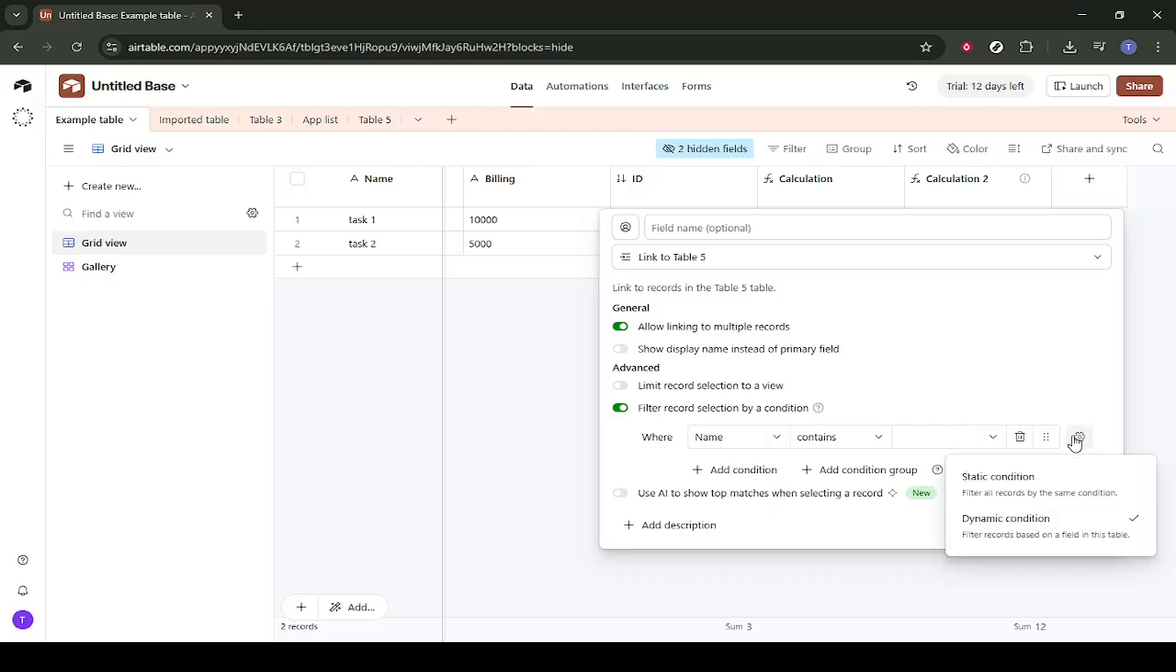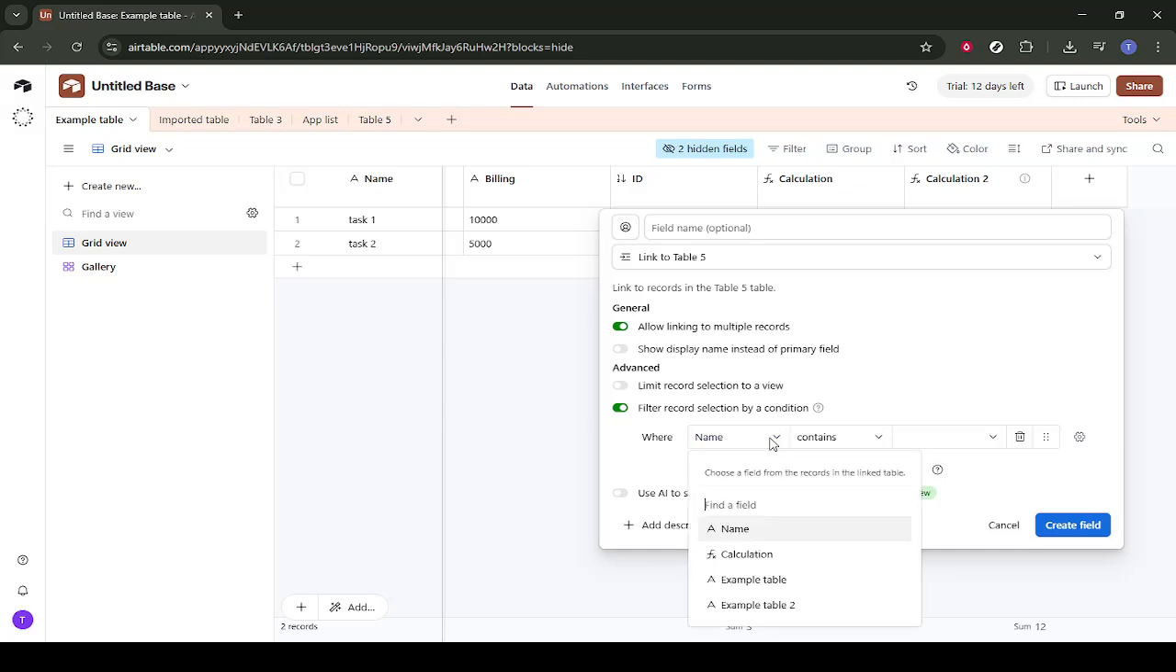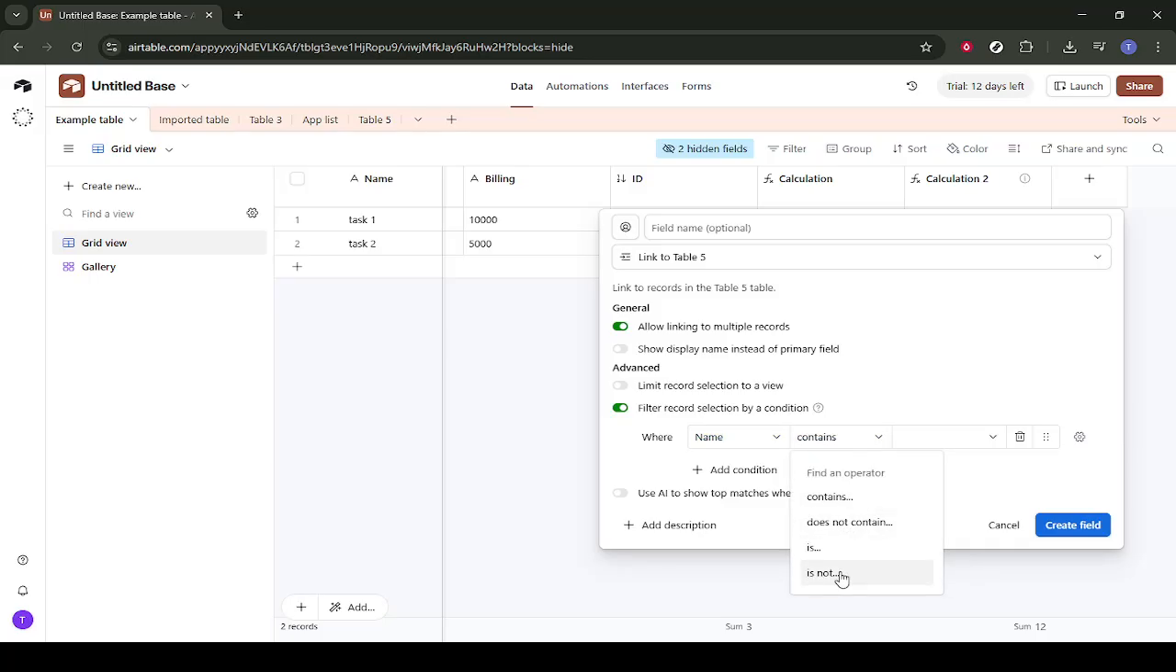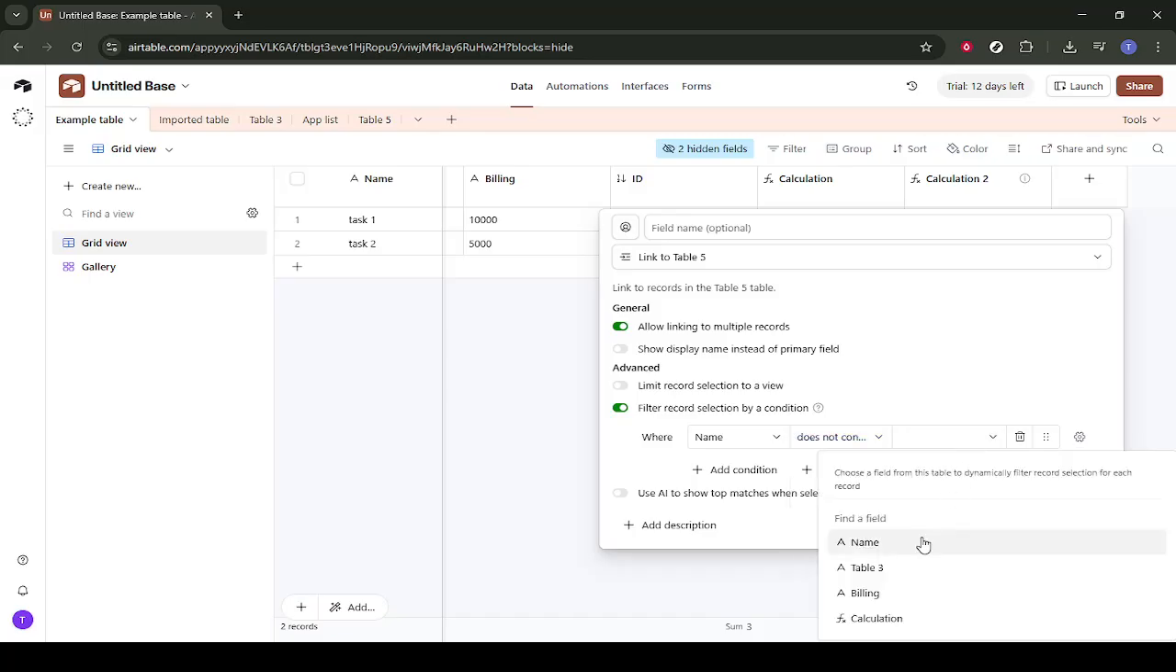Now choose the field you want to base the condition on, for example, name, and then select the operator. You might see something like contains by default, but you can switch it to does not contain or any other operator that fits your logic. The key idea is that this condition will compare values from the current record with fields from the linked table.